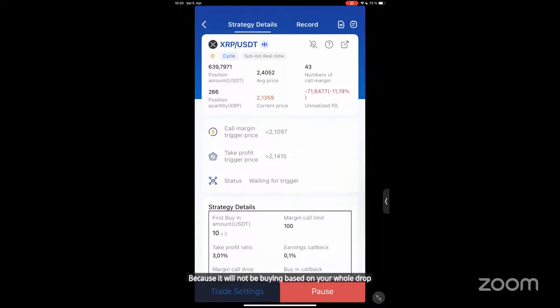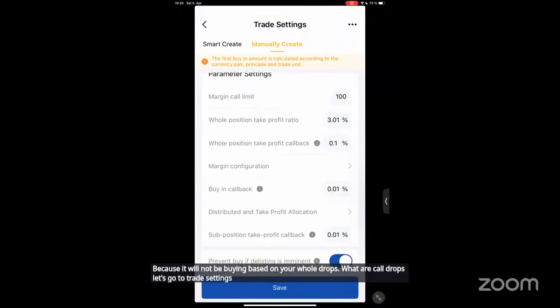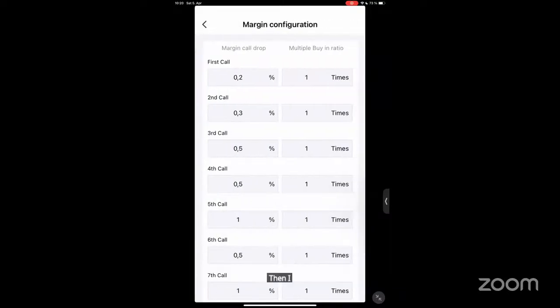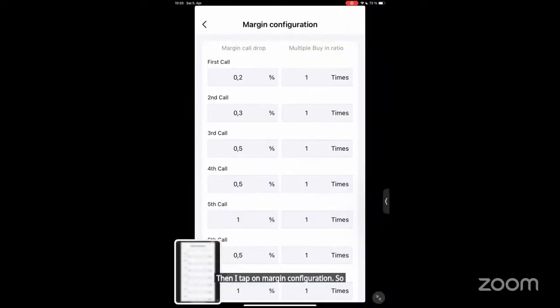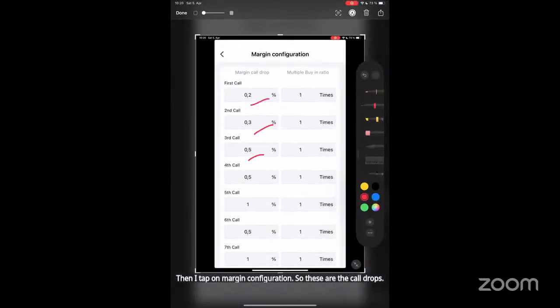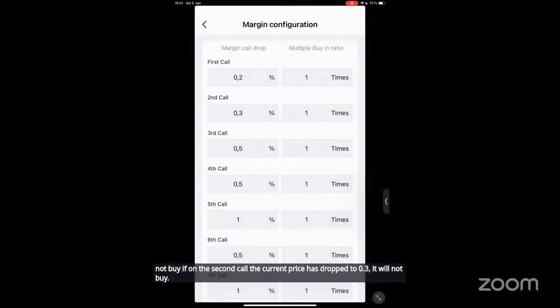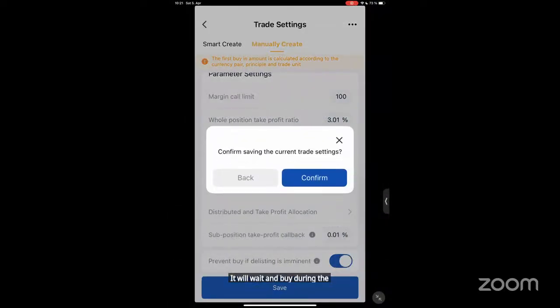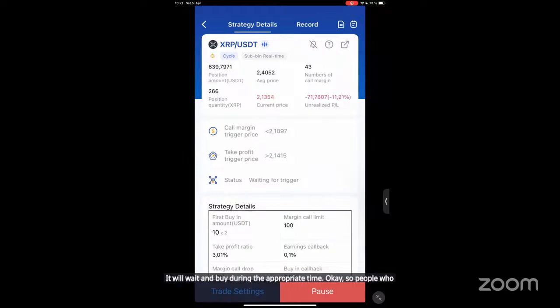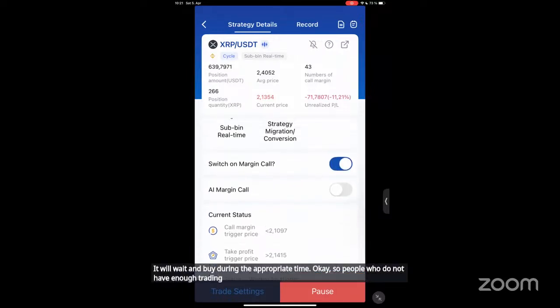What are call drops? Let's go to trade settings quickly. Then I tap on margin configuration. So these are the call drops, the percentage. If the AI margin call is on, it will not buy if, on the second call, the current price has dropped to 0.3. It will wait and buy during the appropriate time. So people who do not have enough trading capital, it's advisable to turn on the AI margin call.